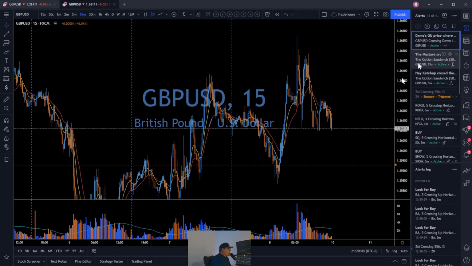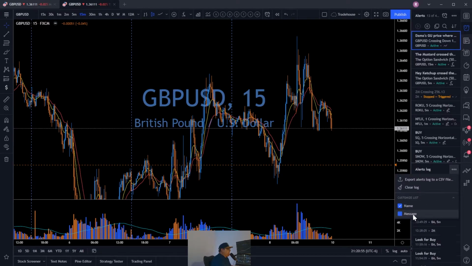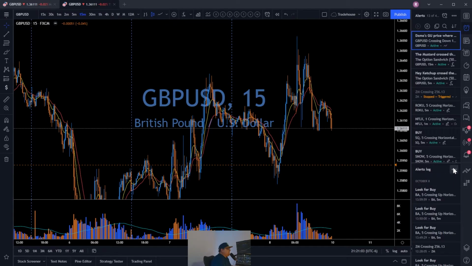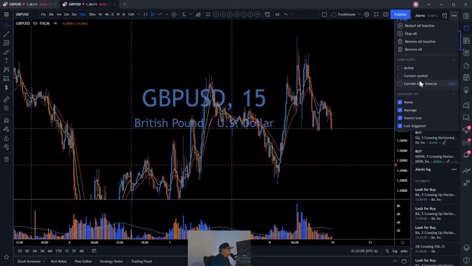Once it's set up, you can come back down here. You can also see where the alarms have gone off in the alerts log here. You can come over here and clear the log. And you can also tidy it up. You can set it so it just shows the name of the alert, or you can have the message body as well, of whatever you wrote in that message body. So it's kind of cool. You can also go up here and remove all the inactive alerts, the ones that have gone off and haven't been reset.